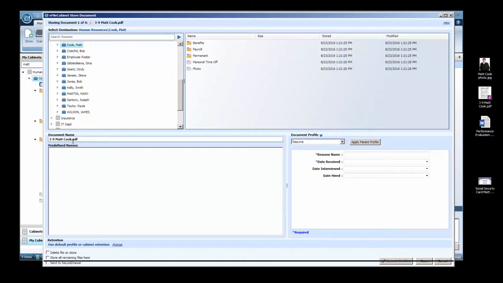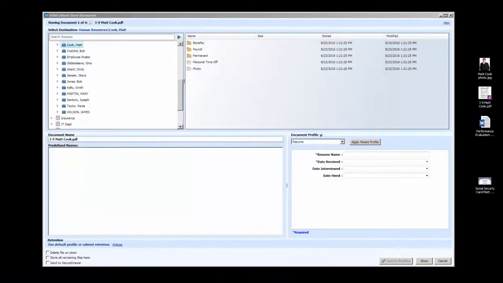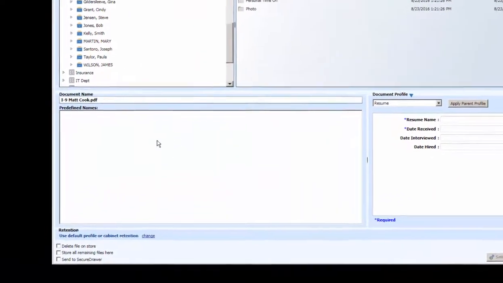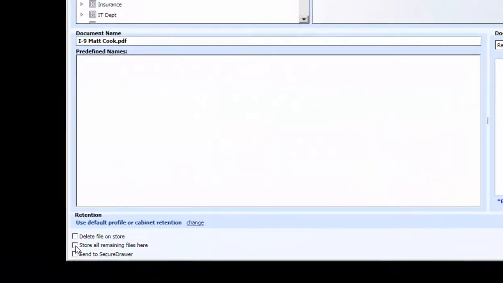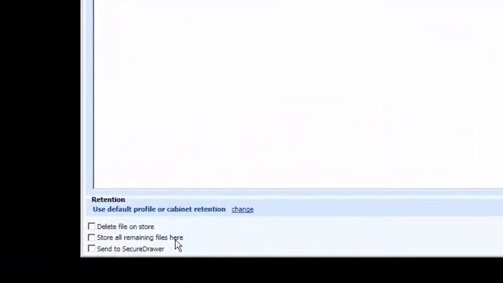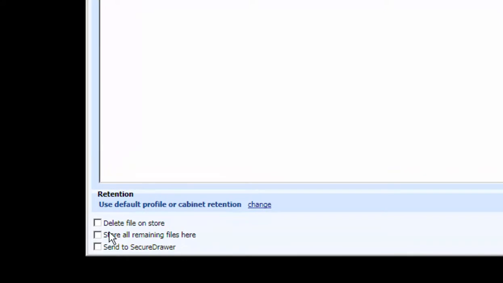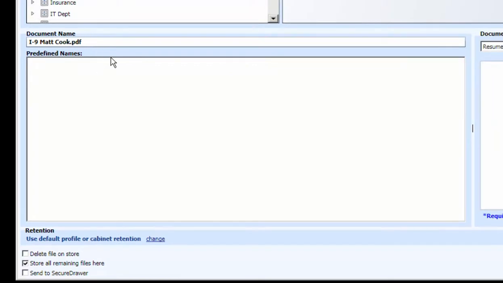The first document is the I-9 I see here. Now notice as I come down to the bottom, let me just move the eFileCabinet over to the left. I have another button that came here, which is Store All Remaining Files Here. What does that allow me to do? Maybe I want to store all the files in one folder. I can do that. Or maybe I store one file in one folder and the other two I want to store in the other folder. That way they don't come up one at a time.